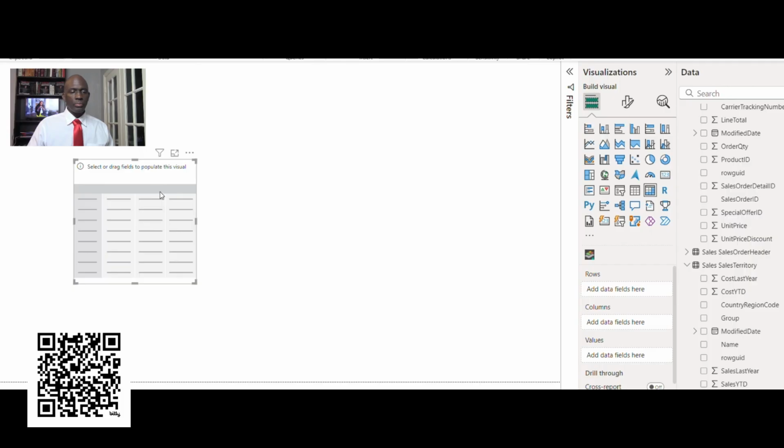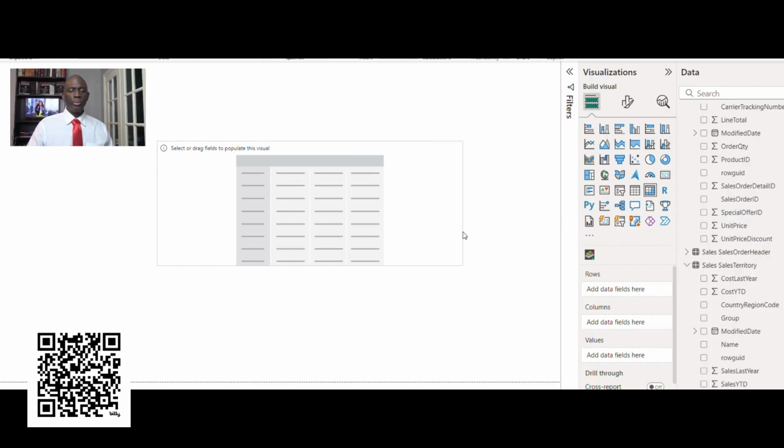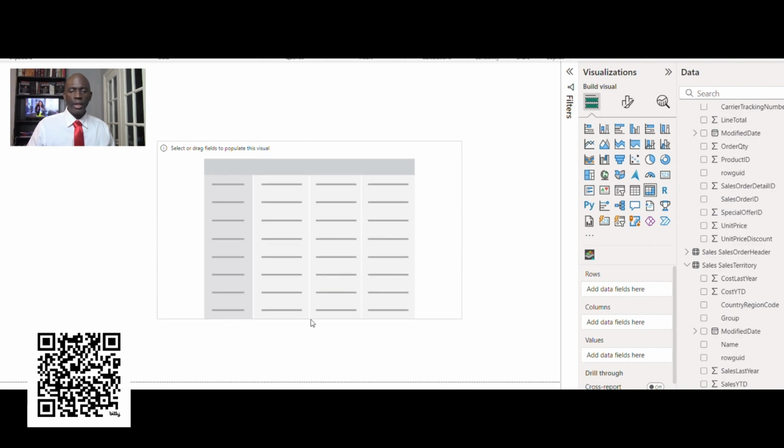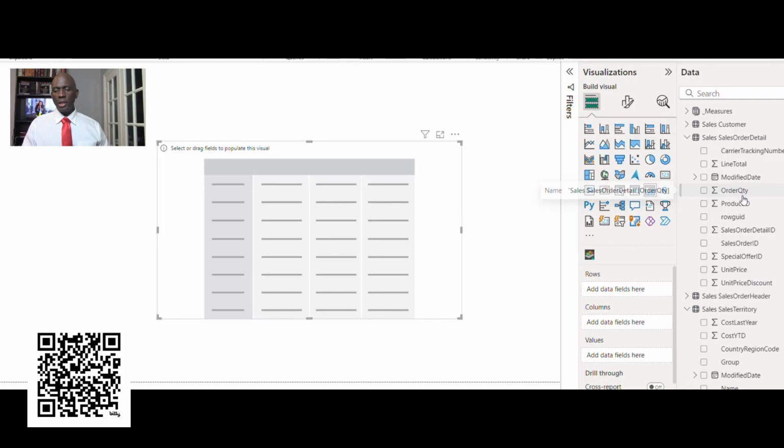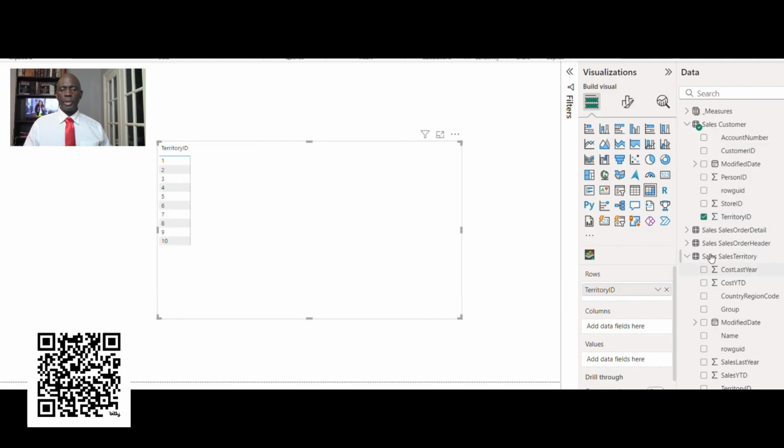So just like we did with the table, we brought it out and we're going to go over it and grab data for the matrix visual. The data that I'm going to grab is going to be in, I want to say, sales customer. Yep. So I'm going to bring in territory ID in the rows, and I'm going to bring in store ID.